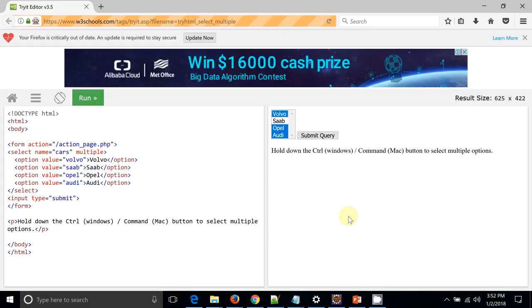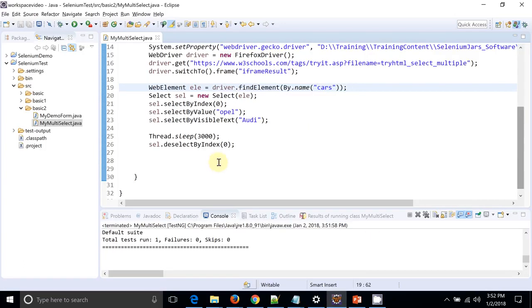Okay, 1 2 3 got selected. There is a 3-second wait. Okay, and the first value got deselected as well. So you can see select and deselect worked for us. Now there are a few more methods provided by Selenium.